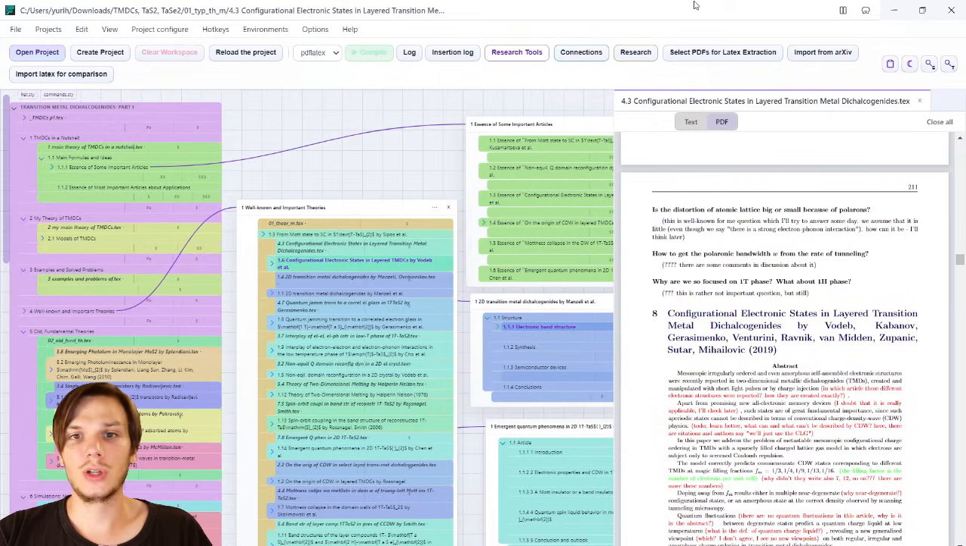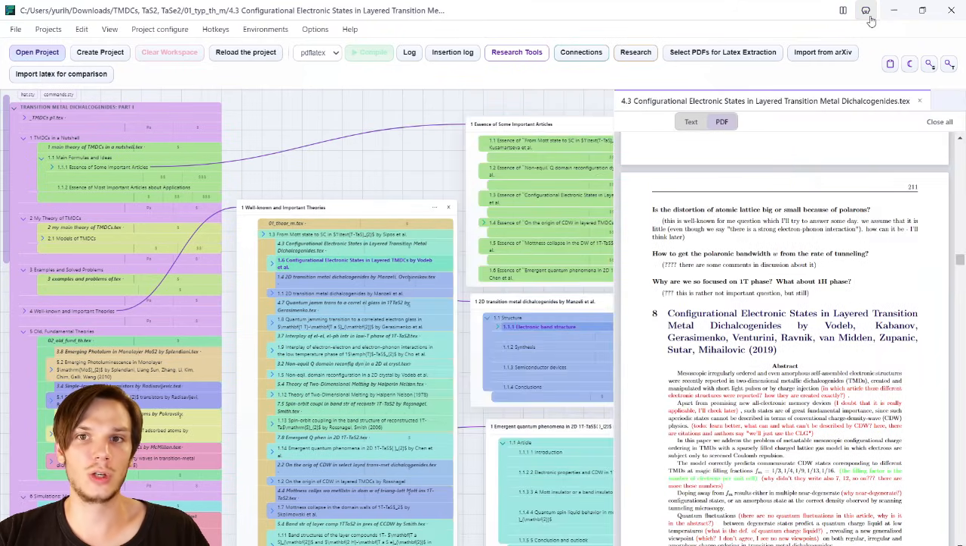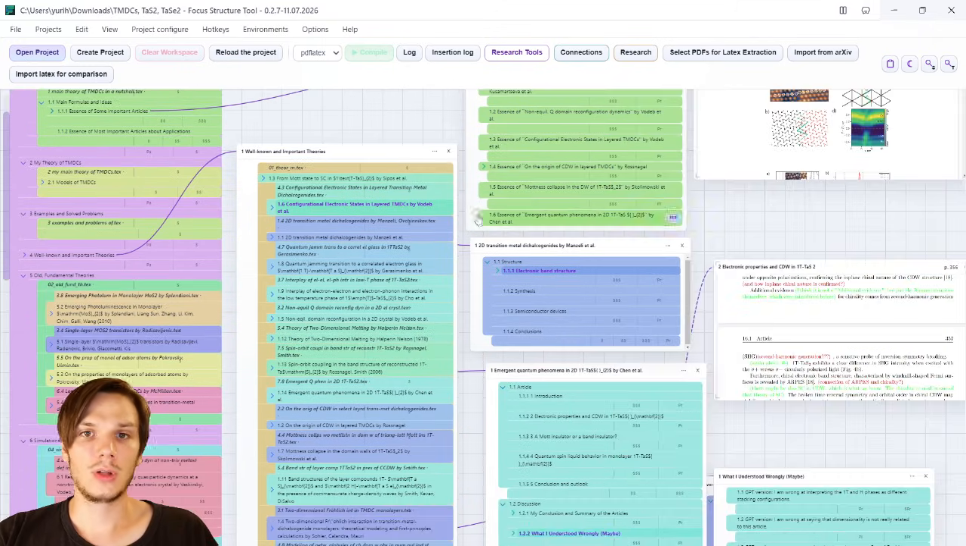And I'll finish by briefly discussing AI tools. First of all, if we have such a big LaTeX file, then we need an AI chat, which will help to fix LaTeX errors. It will work purely like Cursor, but for LaTeX.